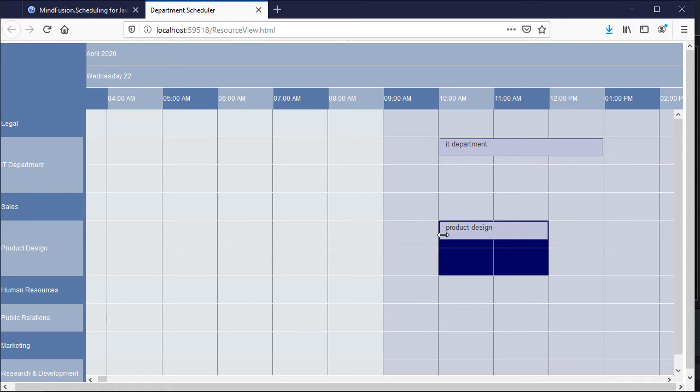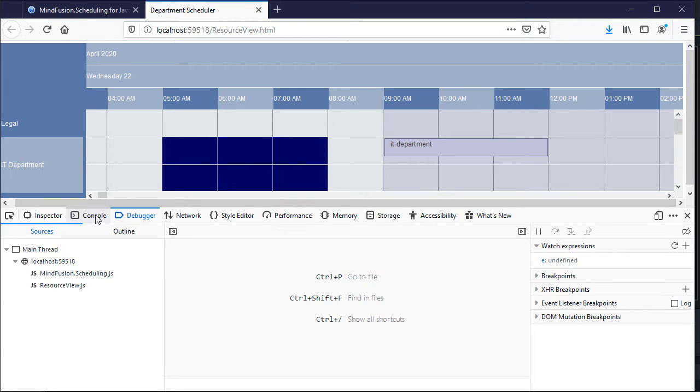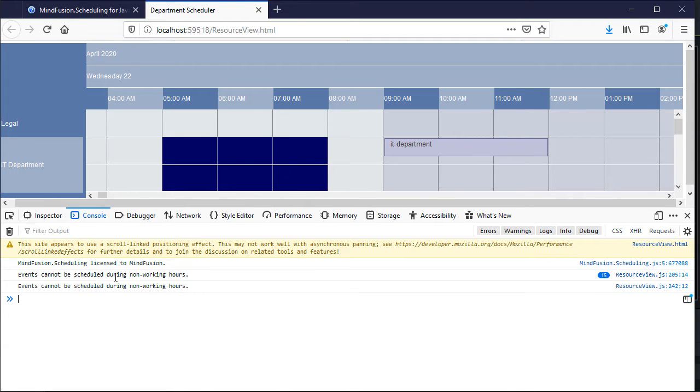The next feature is restrictions about the time when appointments can be created. This includes modification of appointments. As you see, when we try to move an appointment to a non-work area, the action is canceled. The same is when we try to create a new appointment. We print a message in the console. You can see it here.